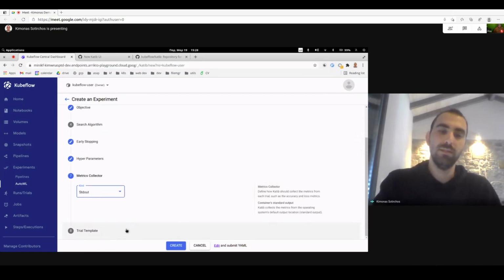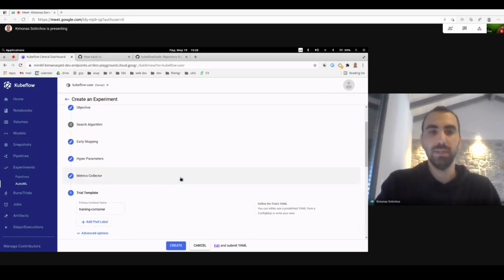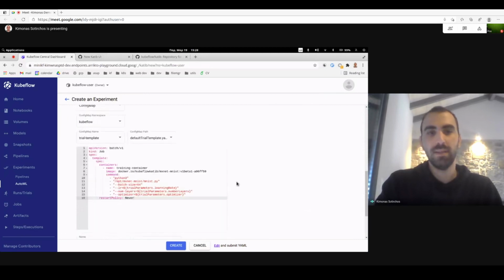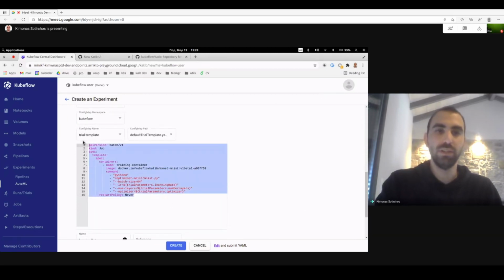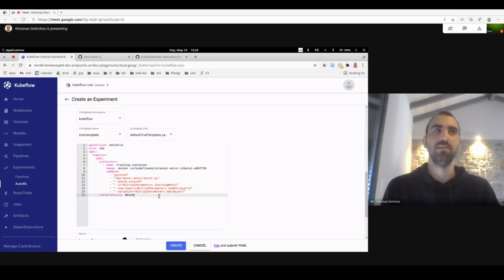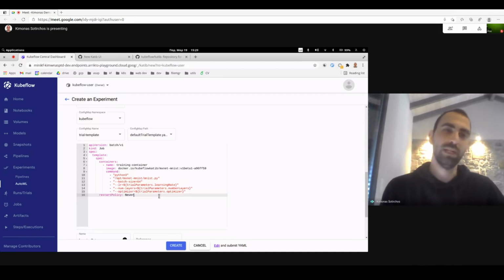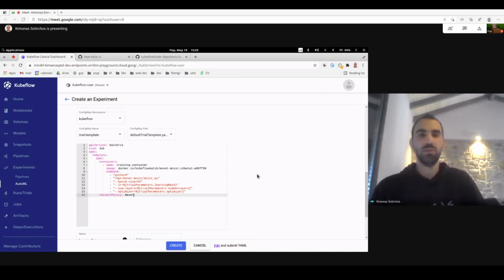And last and most importantly is the trial template. The trial template is actually the Kubernetes spec of the trials. And trials are the jobs that will be launched for an experiment. So we'll have our search space, and for different configurations of the search space, we'll see different trials running for its configuration. And the aim of Katib is to just find the best trial. And in this section, we're going to be defining what is going to be the spec of the job that is going to be running.